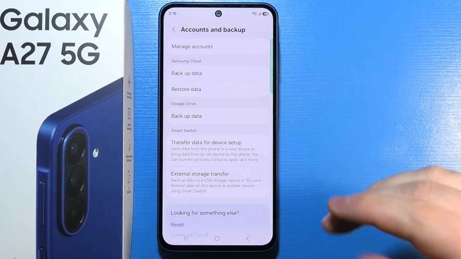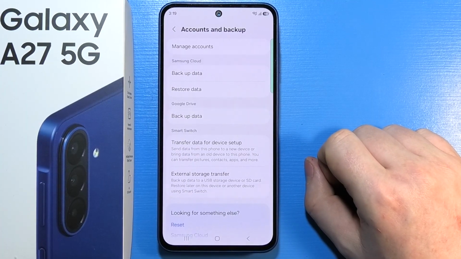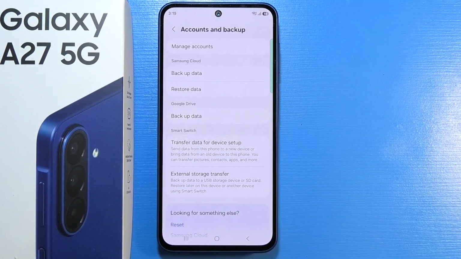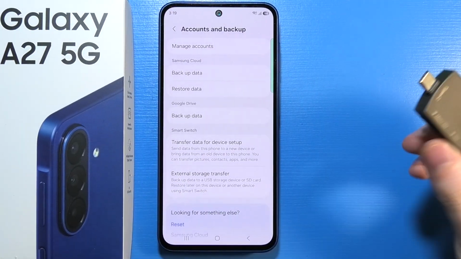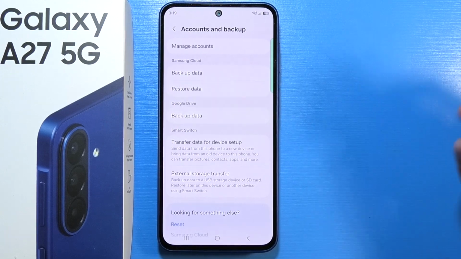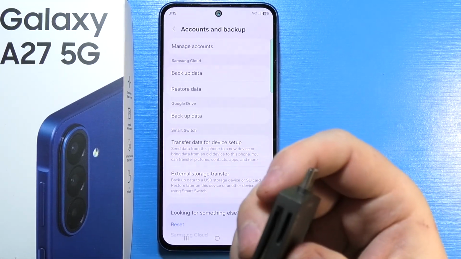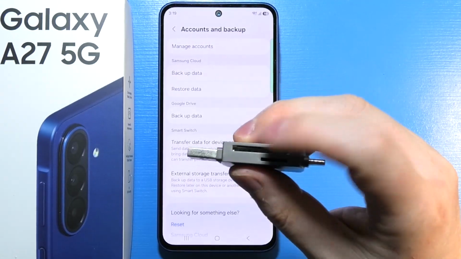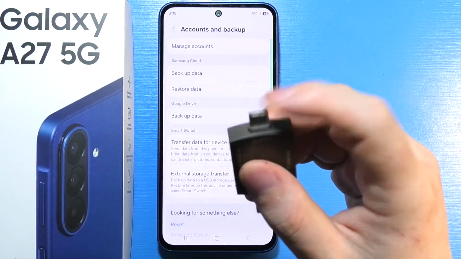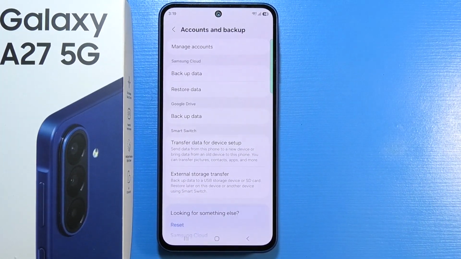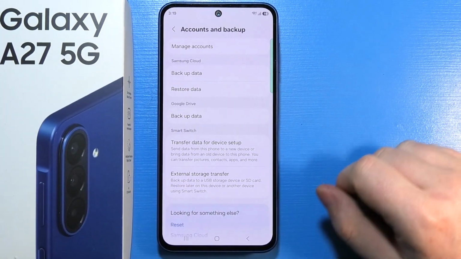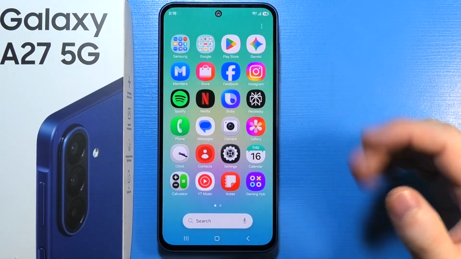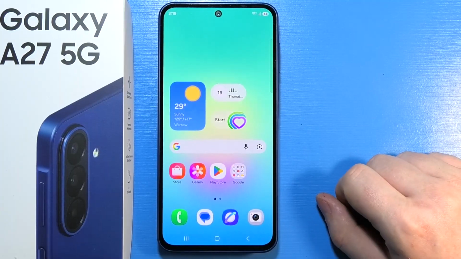Alternatively, you can also use external storage transfer, which allows you to transfer all of the files onto SD card or any other storage. All you have to do is get the SD card holder, because this phone doesn't have an SD card slot. You will need to use something like this. You just need to plug in the SD card into this area and then use USB-C to connect it with your phone. Then you will have external storage, and you can transfer all of the backup onto this storage and then restore the backup using those files.